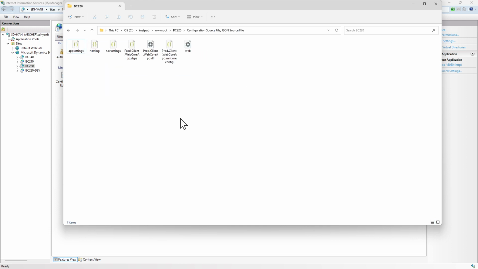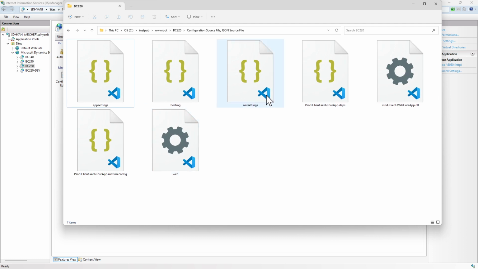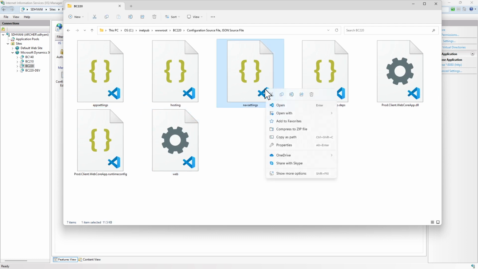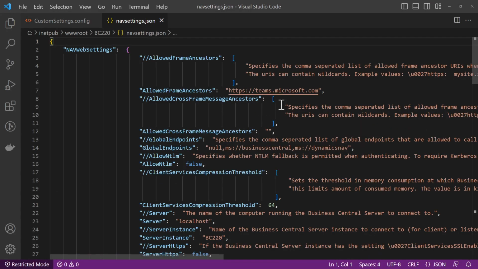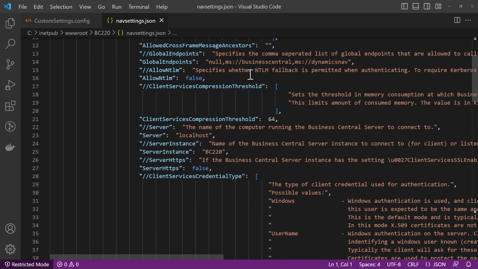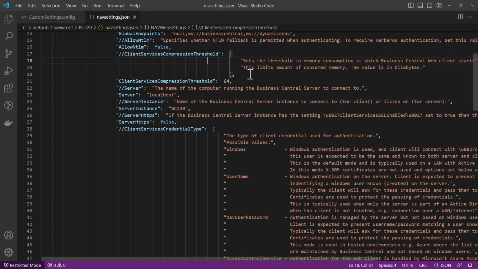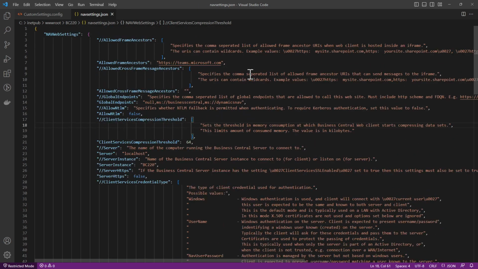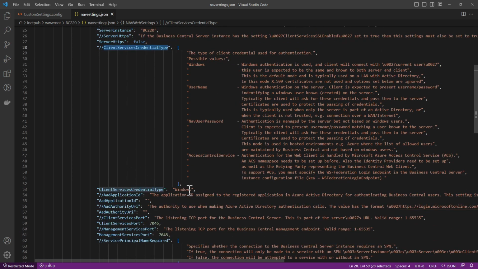Now in this, there is a file called navsettings.json. Let's open this file again in VS Code. And this is what controls the relationship between your NAV or BC service and your website. Here you also see this property called client service credential type, and it's currently set to Windows. And that's where the mismatch is happening between the service tier and your web server instance.